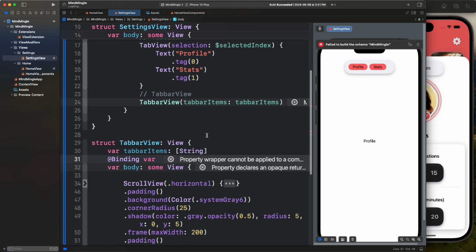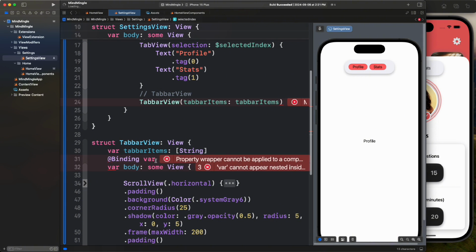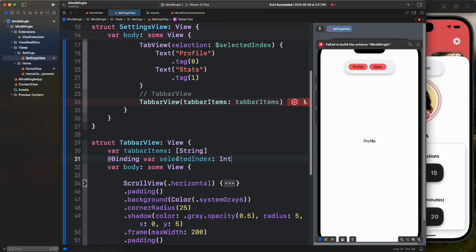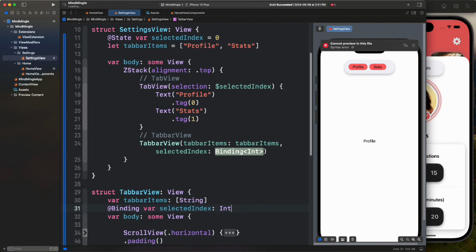And here we will call it, we can simply copy this, selected index. And we want to keep the same name. And for the type, it's going to be of type integer. And now we have this error because we need to provide this selected index. As you can see, it's a binding variable. So we simply have to pass this state variable, this selected index.